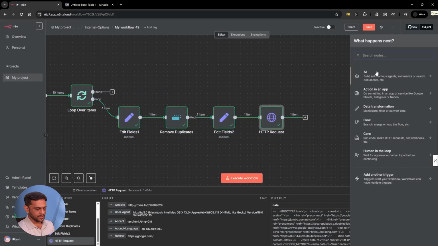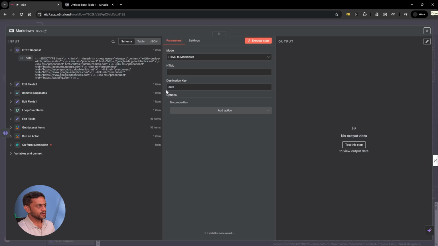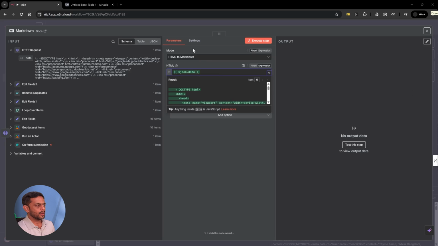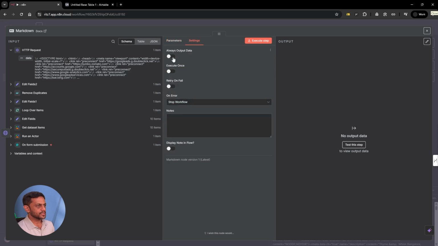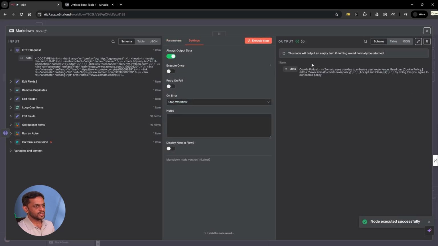Now let's use markdown, which we recently saw, and HTML to markdown, right? So the data is going to be this one. And one of the things that we have to do is always output data. So click on execute step. So from this HTML, we've got markdown output.